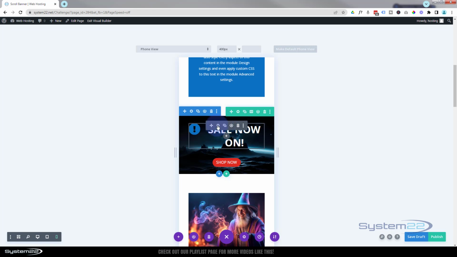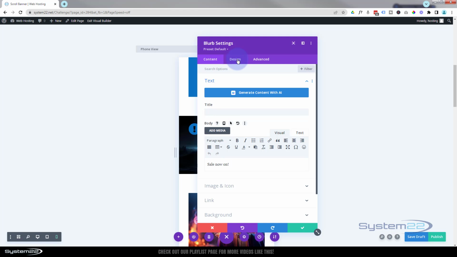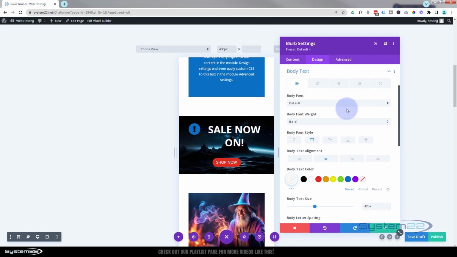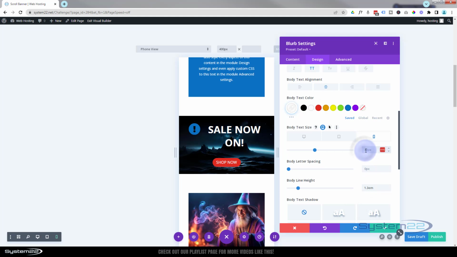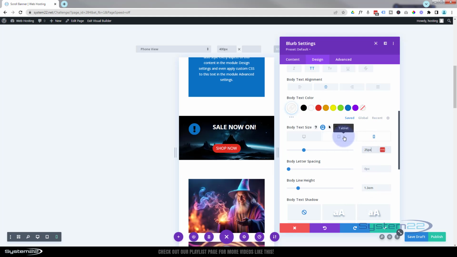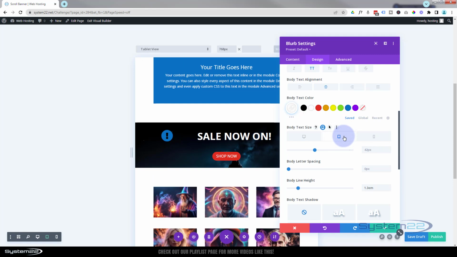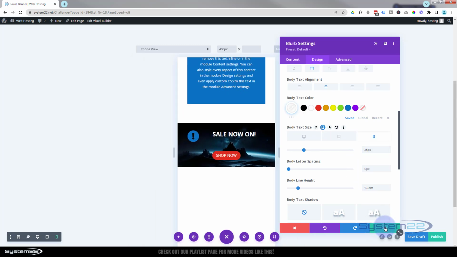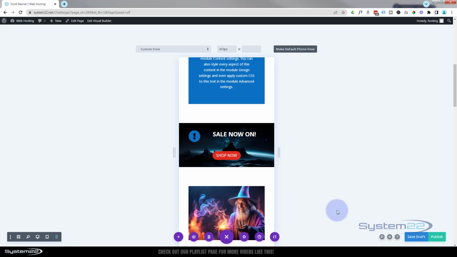But let's do that. I'm going to go into the module. Going to go over to design. And that's the body text right there. Let's move this out of the way so you can see what's going on. And body text size, we'll roll over. There's a little mobile phone type icon there. If we click on it, make sure you're on a phone view. Take that down to about perhaps 25 pixels. That'll work. And let's go tablet. We'll take that down to about 30 pixels. Okay, let's see what we've got here. And we'll go back to desktop view.